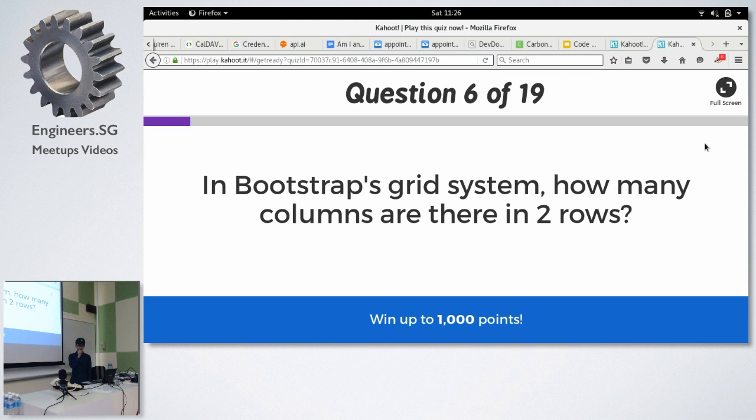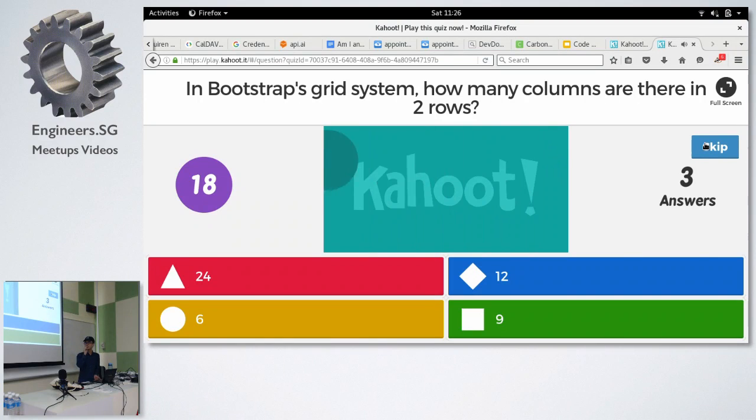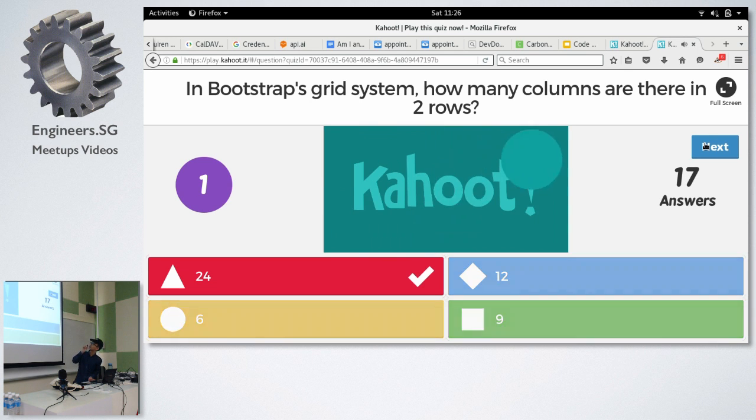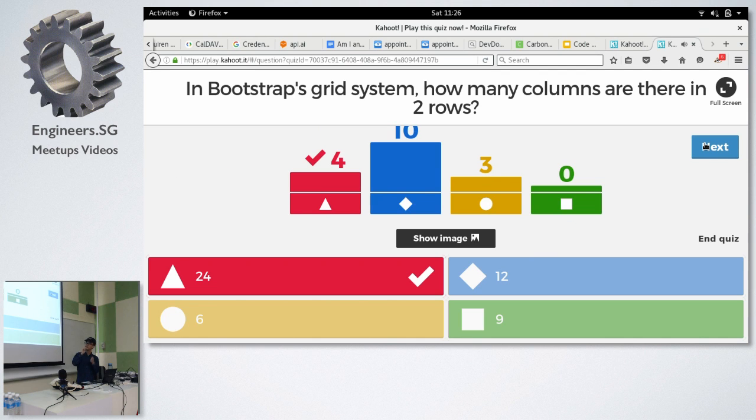Okay, so in the Bootstrap grid system, how many columns are there in two rows? 24? 21? 12? 6, 9. What's 9 plus 10? 21? Okay, so the answer is 24. I said 2 rows, so if you take 2 multiplied by 12, you get 24. I think most of you know the answer, just that I said 2 rows.